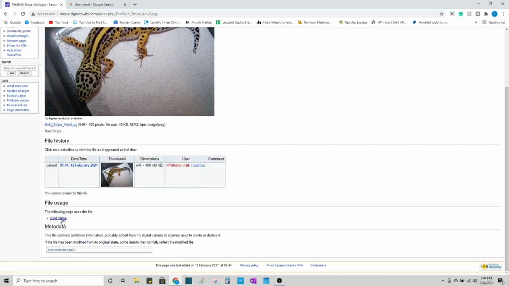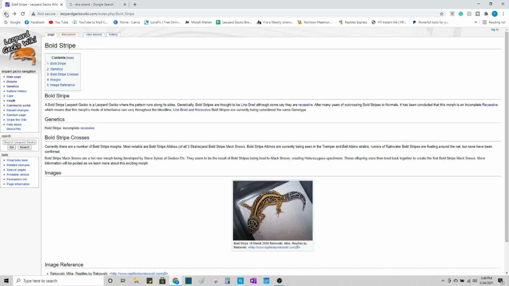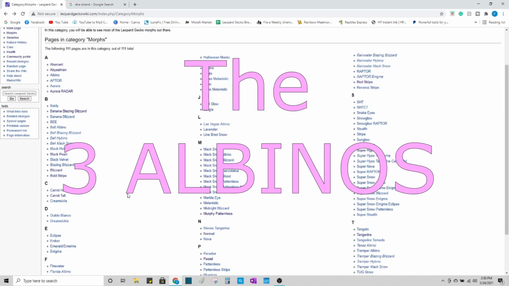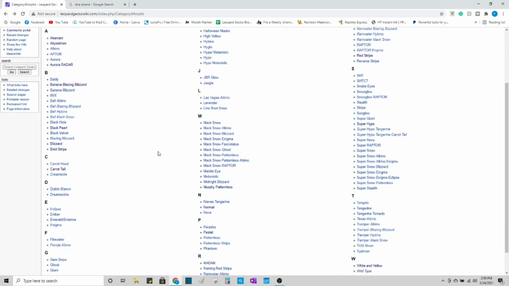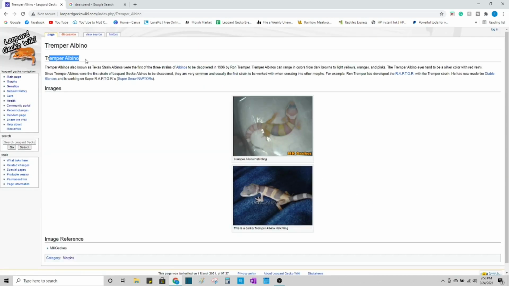And it's not telling us who this picture is from or what breeder this picture is from, but it's a beautiful bold stripe nonetheless. Now, like I was saying, you're going to have to spend some time and go through every single one of these, but to clear up some misunderstanding about the albino gene in leopard geckos, I just want to point out that there are 3 different albino strains that you need to research and study when first getting into leopard geckos. The first strain was the very first albino that we know that was discovered by Ron Tremper, and it's called the Tremper albino.